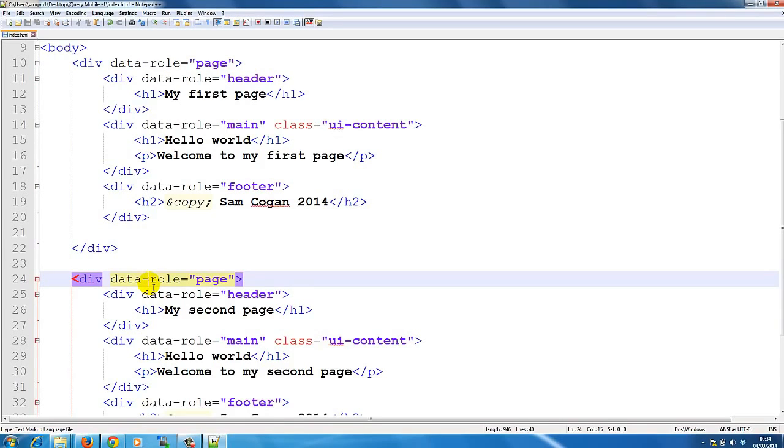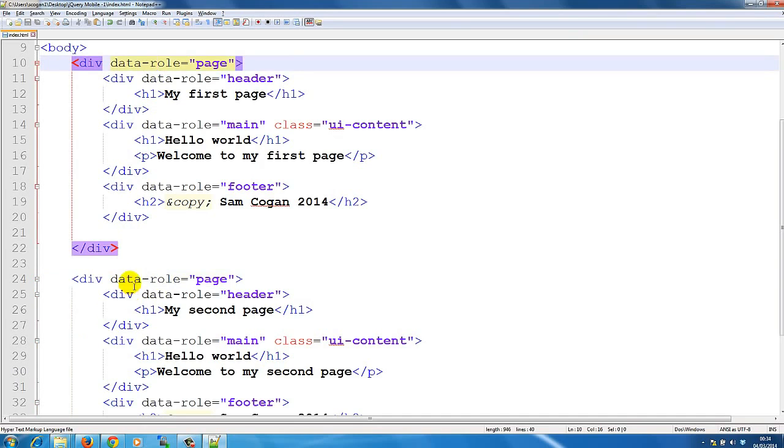So this has been an introduction to jQuery Mobile. You can find out much more at jQueryMobile.com, and you can join us in the next lesson to find out how we link these two pages together.